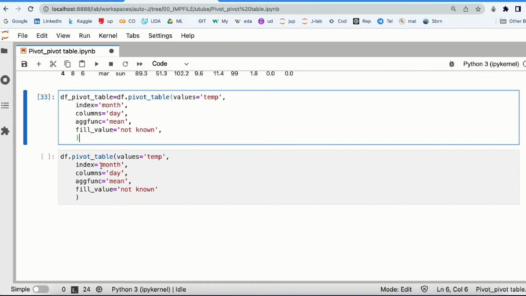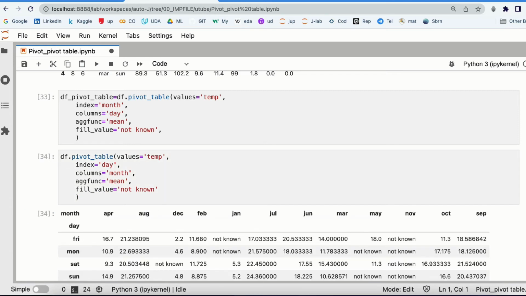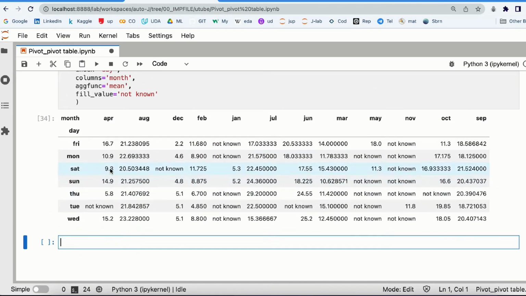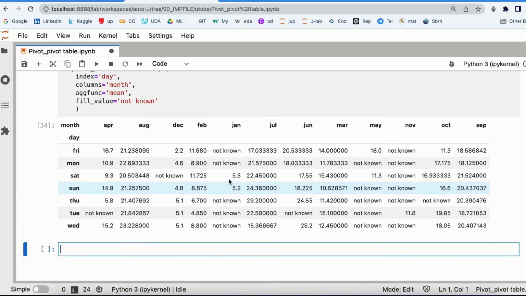We can also change it, if you want index as day, and columns as month. So we can change whatever view you like. So now the columns will be your month and the index will be the day. You can see this step as well. So now the shape is 7 by 12.